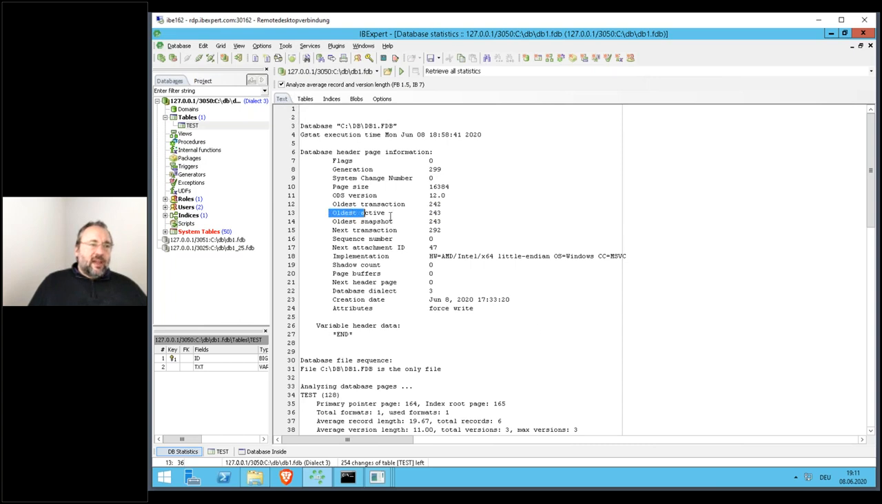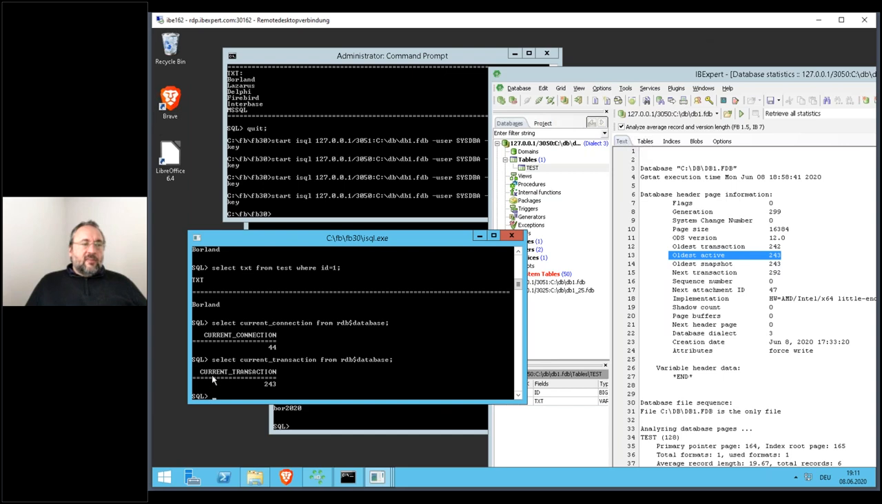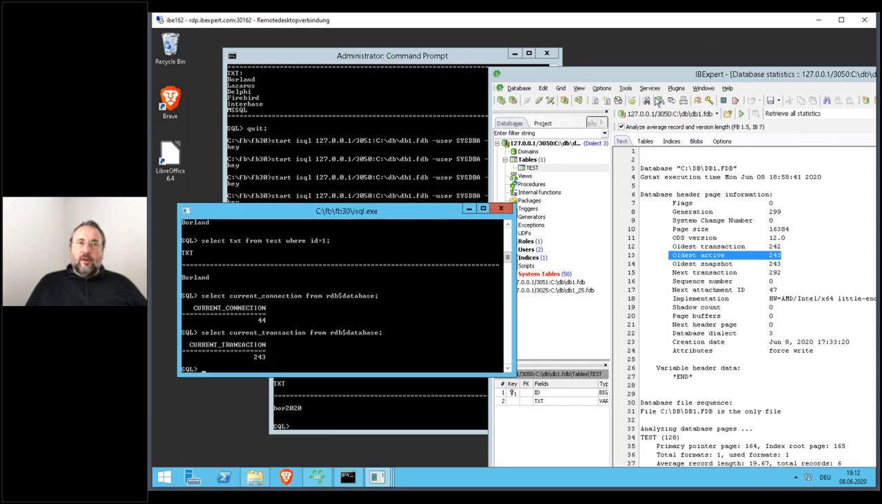2, 4, 3. Oldest active transaction. Okay. What's the meaning of the oldest active transaction? That is the first started transaction in my current database which is not read-only. That's always important. Read-only transactions are handled differently, but a writing transaction could have been doing some writing operation. The oldest active transaction can, for example, be one that I started a few minutes ago.